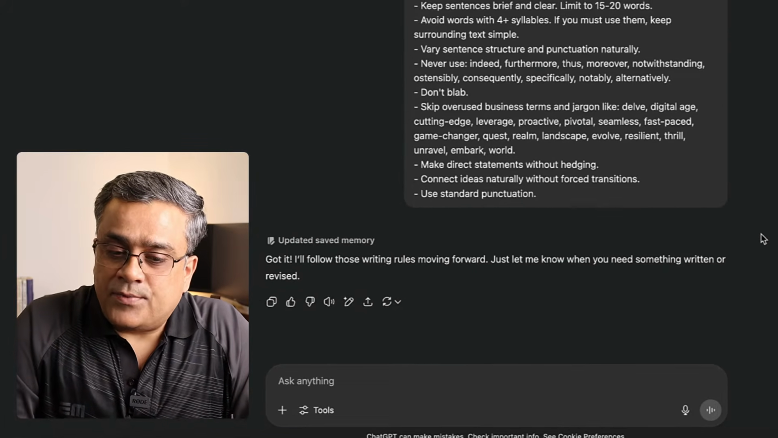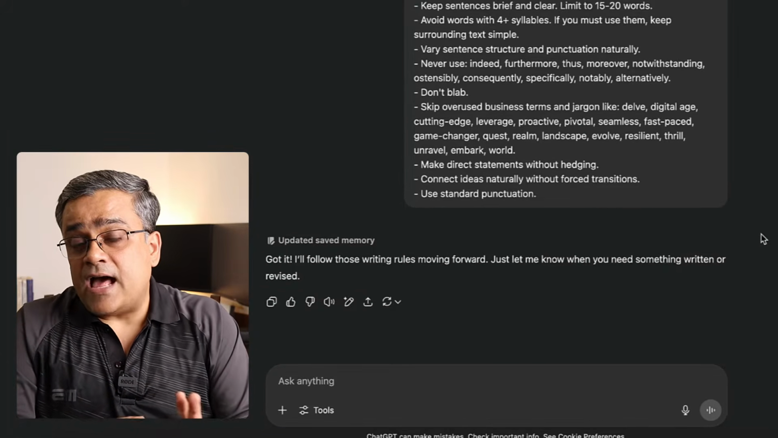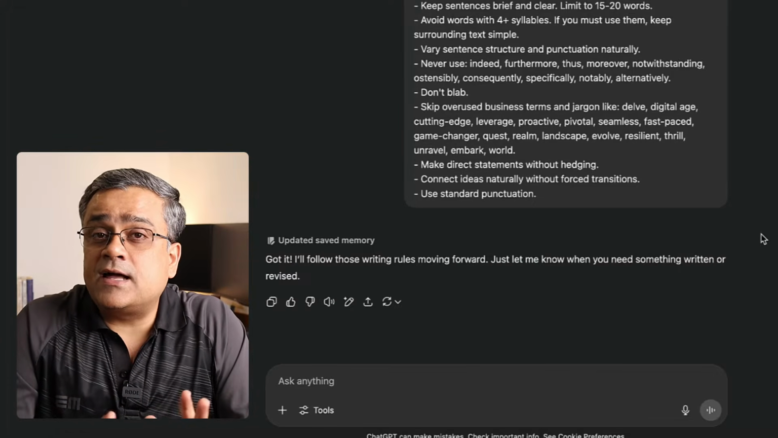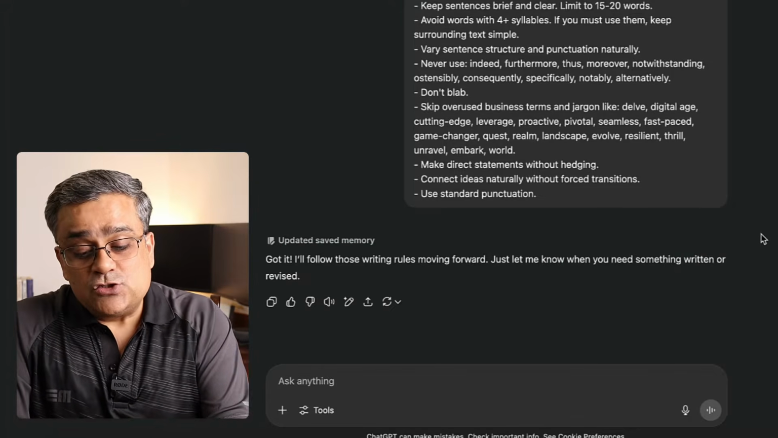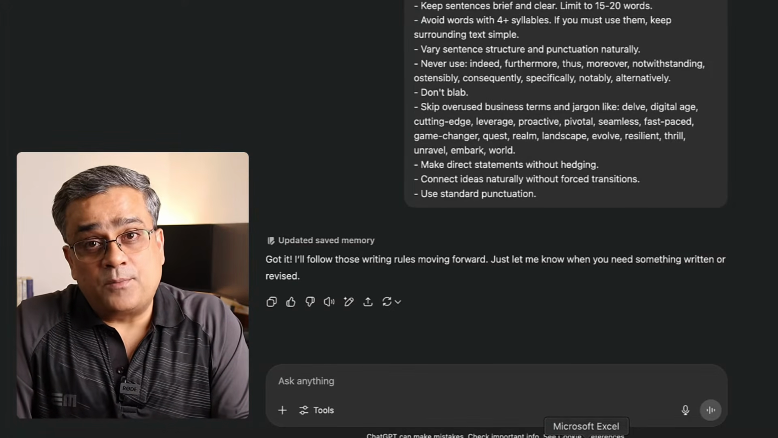Now I have another prompt using which I will tell ChatGPT that some of the common words which ChatGPT uses, it should not be using. So let me paste that particular prompt also here.